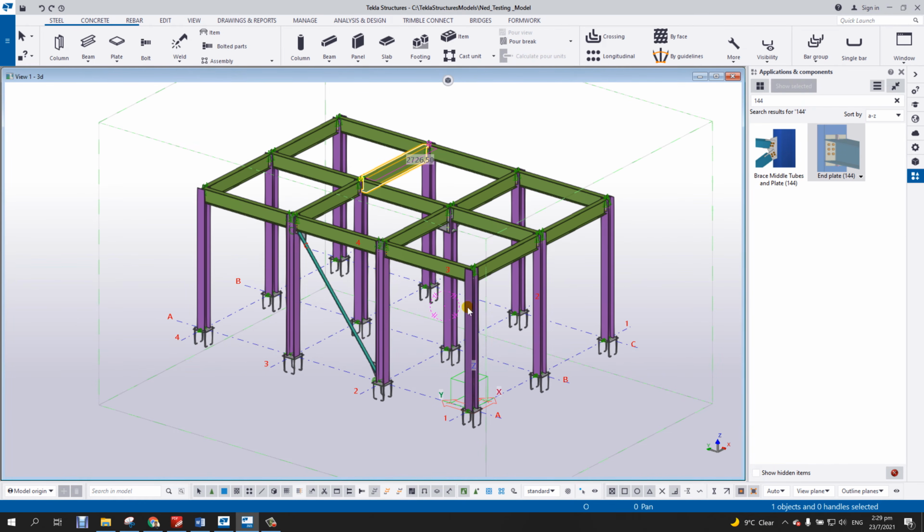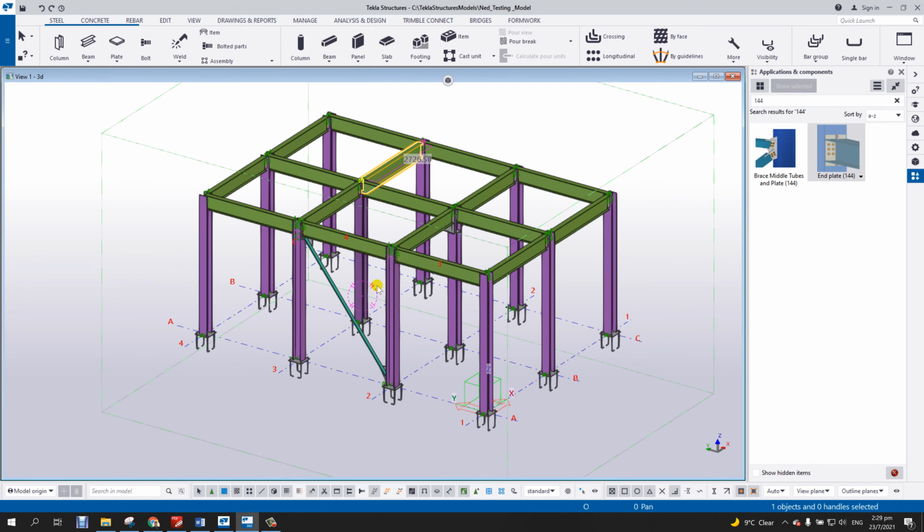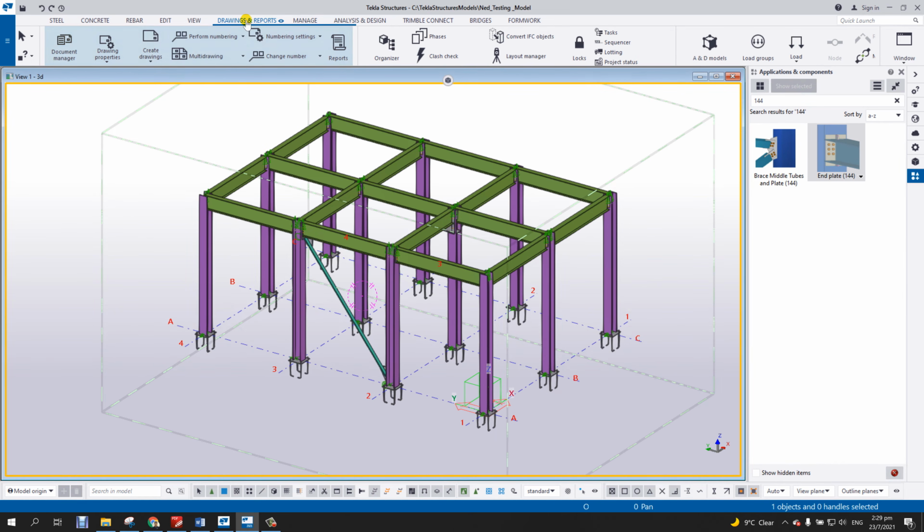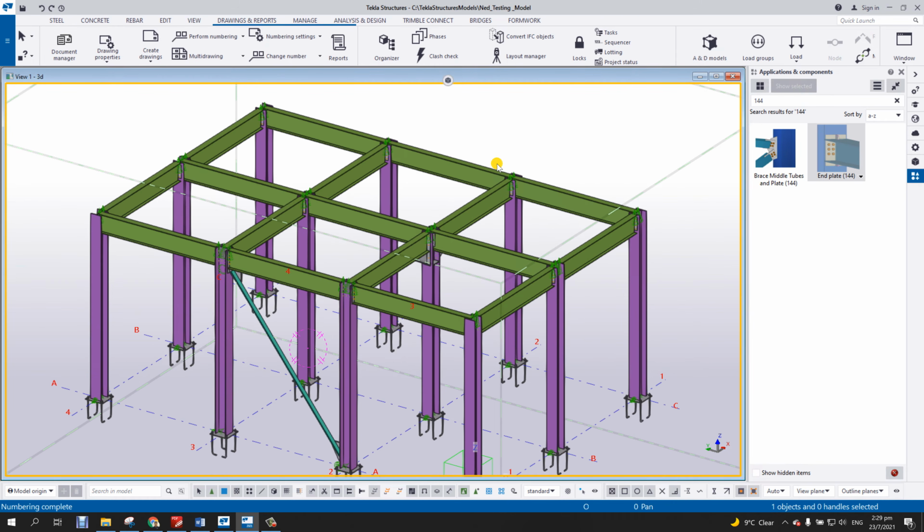Okay, so now before we create the drawing, first we need to go to Drawings and Reports and then perform the numbering. The numbering will assign the piece marking to each and every element, to each and every assembly, and to each and every part or single part.